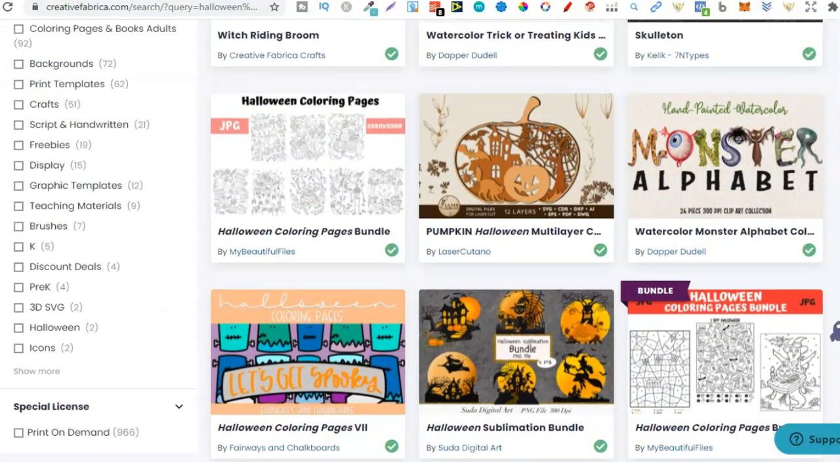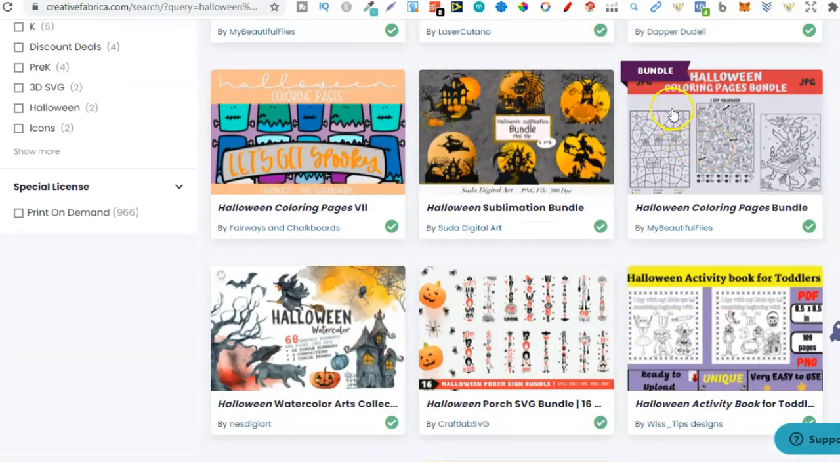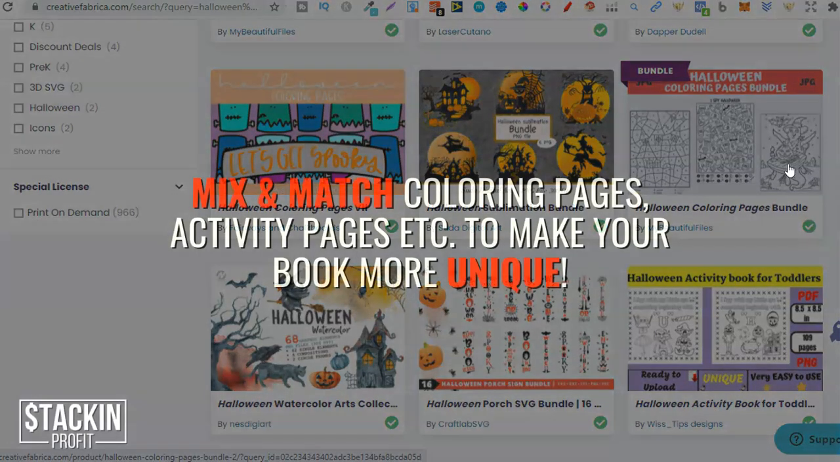Now what I recommend you don't do is just taking one of these, so let's say this, don't take this and just turn that into a book. Same with this one just here. Don't take the bundle and just turn that into a book either. If you want to use the colouring pages or activity books from here on Creative Fabrica, the best way to do that is to mix and match.